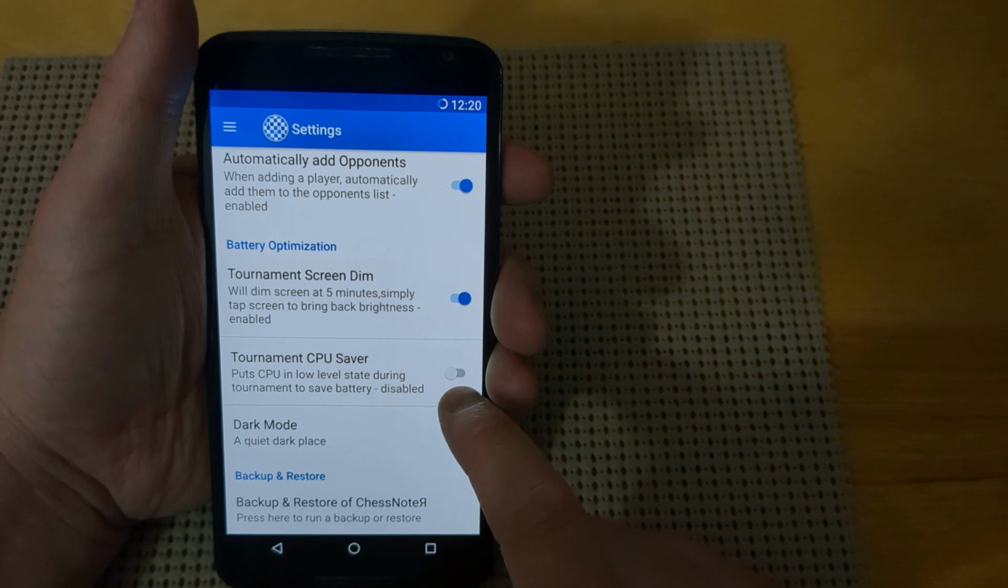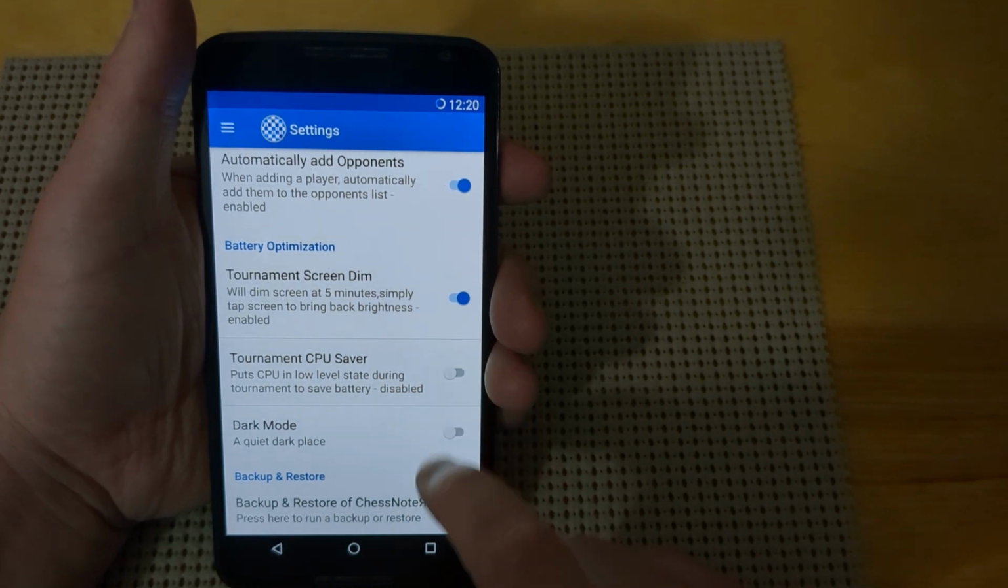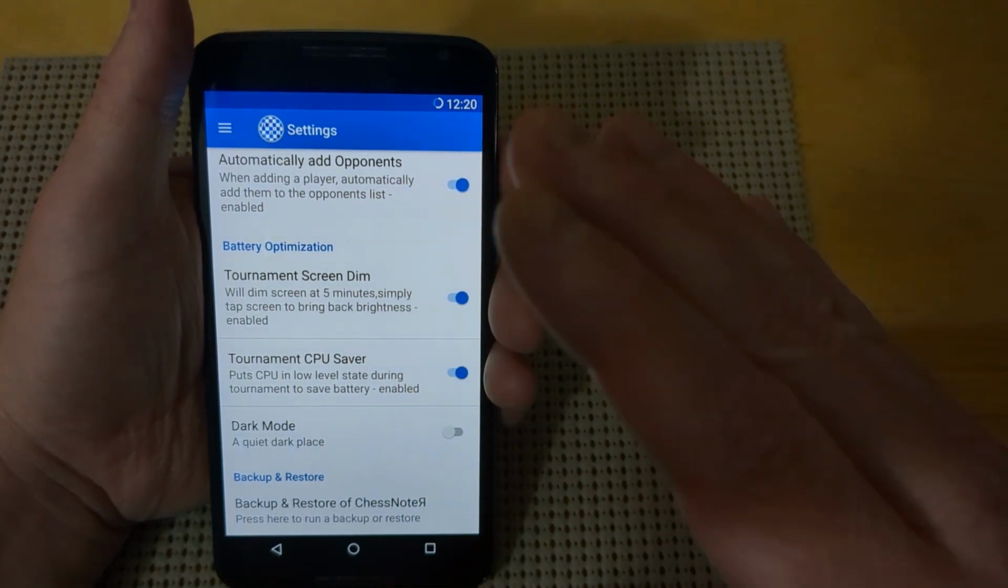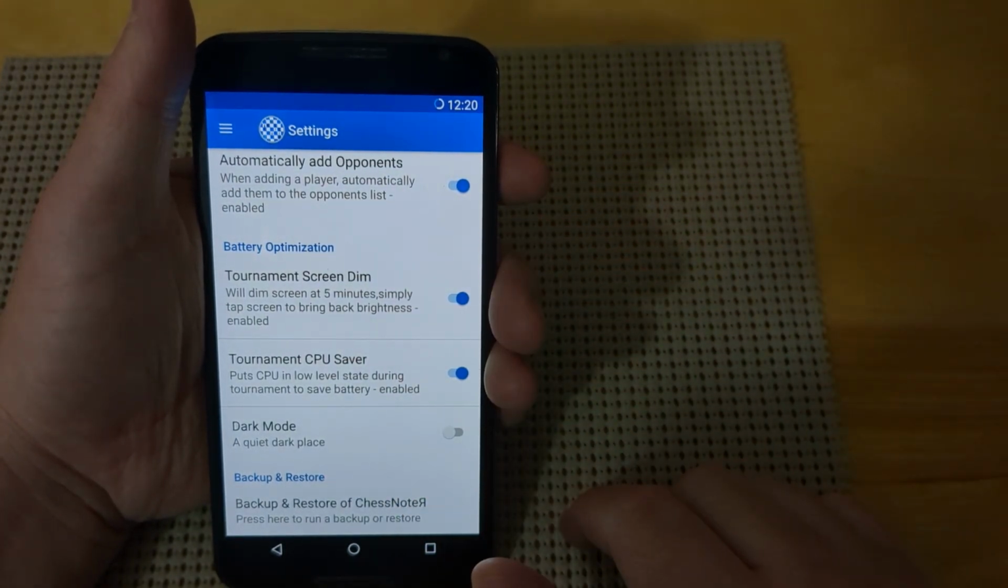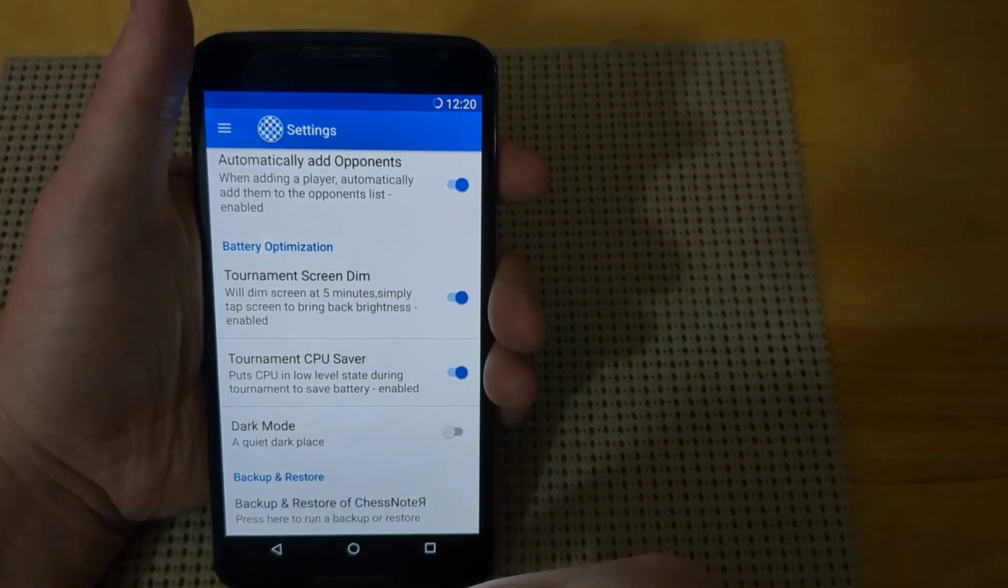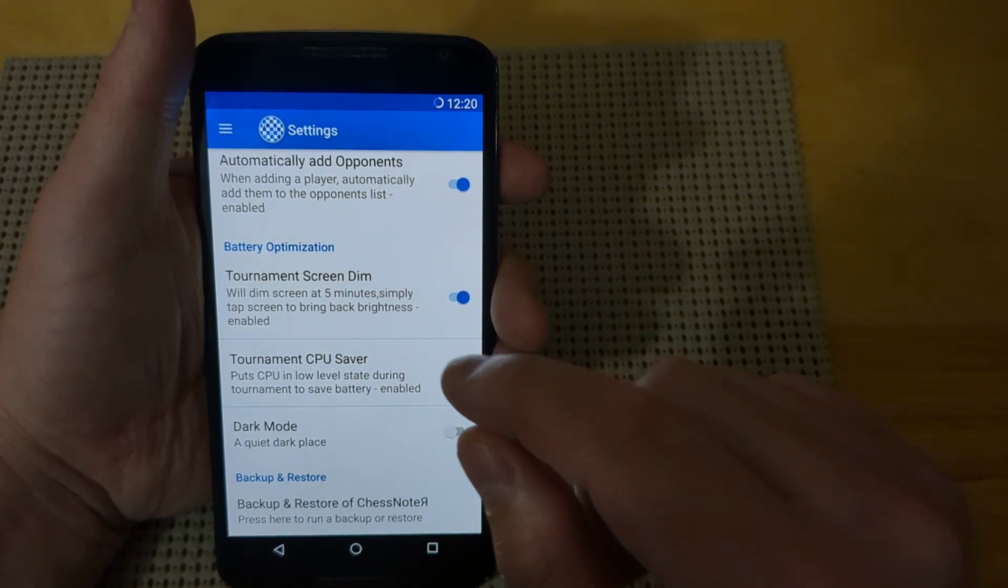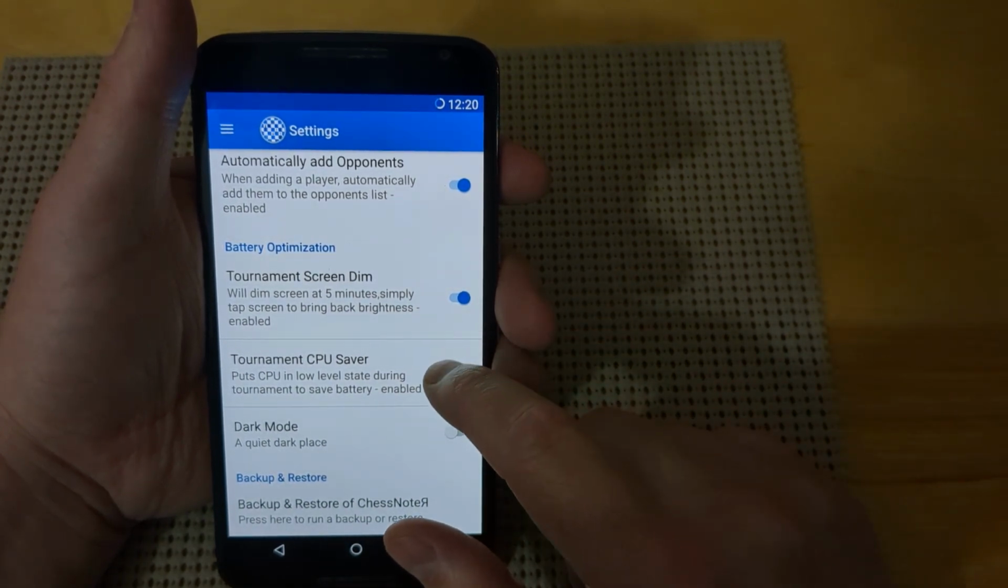The next option in here is the tournament CPU saver. If you turn that on, it'll bring down the state of the CPU to the lowest power setting possible, so it's not using any CPU utilization at all. So it brings it down just to help save with the battery life.